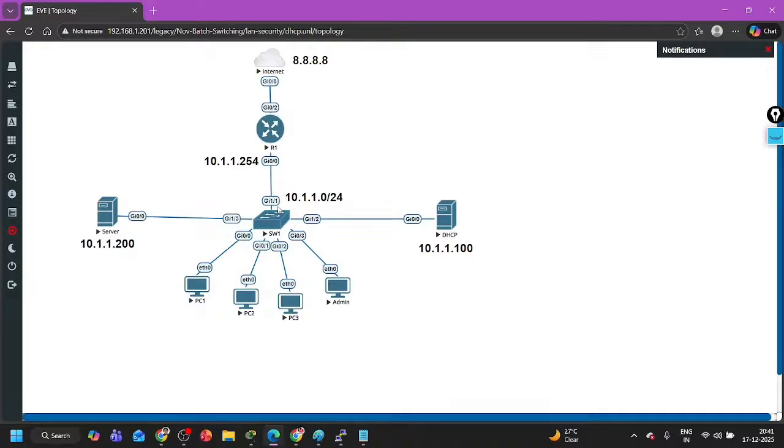The port where you don't want to inspect ARP packets, you can configure as trusted for ARP inspection, and the port where you want the DHCP offer message and acknowledgement message, you will configure as trusted for DHCP snooping.